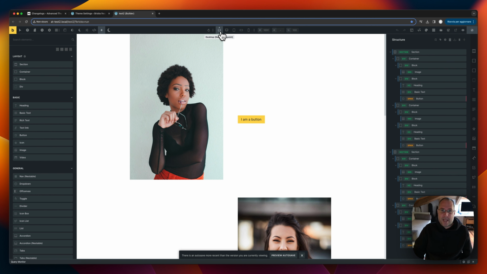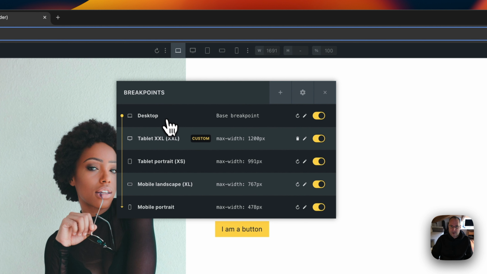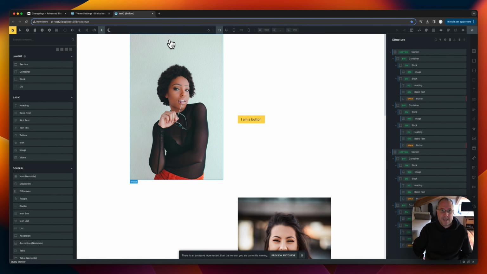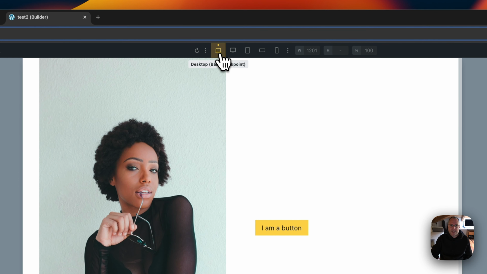So for example, here in the base breakpoint, if I go to the breakpoint setting and desktop, my width is 1279. And we didn't set any width on the builder. This is important, I will come back to this later. Since we have no width on the builder, the full view is the default. But if we click again on the desktop base, you see that the icon is now yellow, because our breakpoint is now set to 1279. This is the minimum of the breakpoint for desktop.